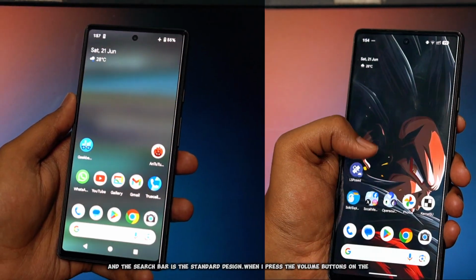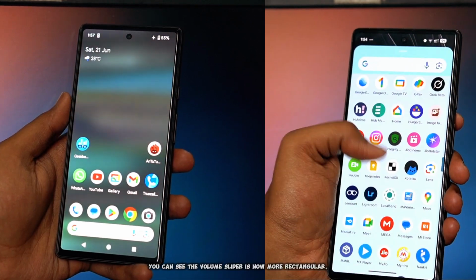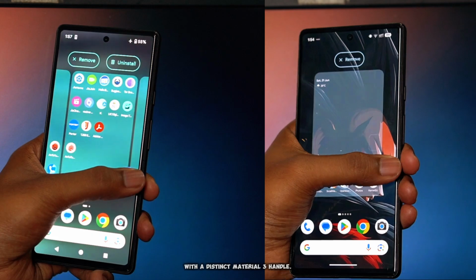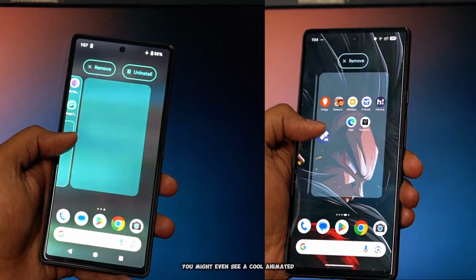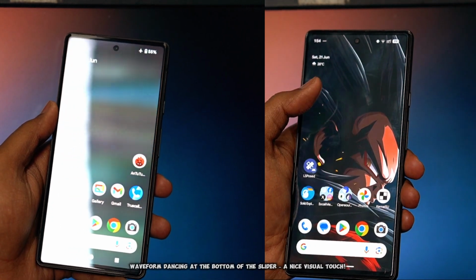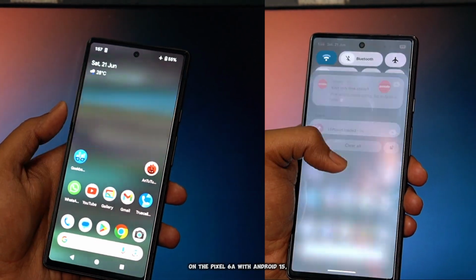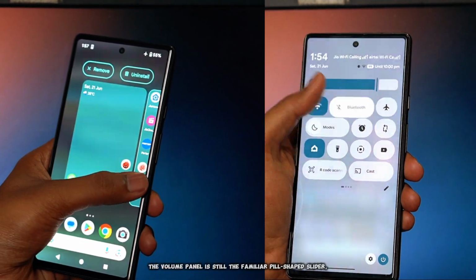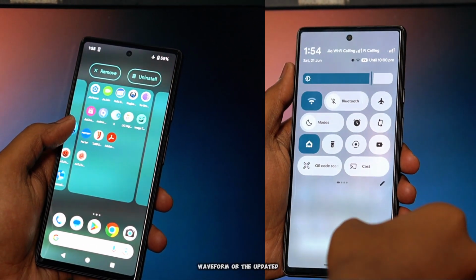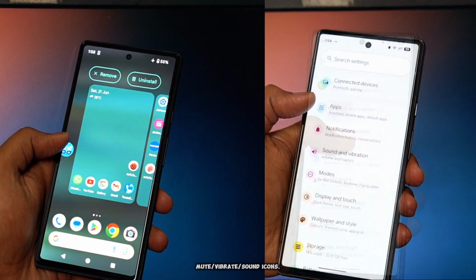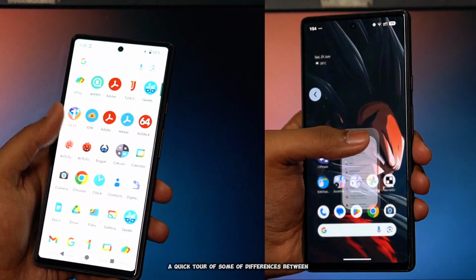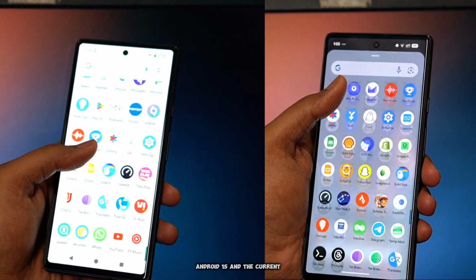When I press the volume buttons on the Pixel 6, you can see the volume slider is now more rectangular, with a distinct Material 3 handle. If audio is playing, you might even see a cool animated waveform dancing at the bottom of the slider, a nice visual touch. On the Pixel 6a with Android 15, the volume panel is still the familiar pill-shaped slider, and you won't find the animated waveform or the updated mute/vibrate/sound icons.